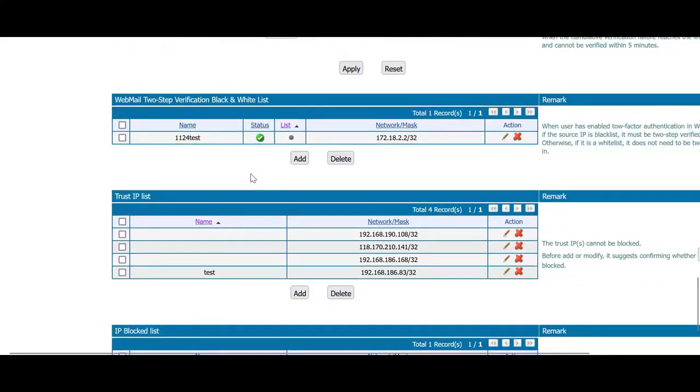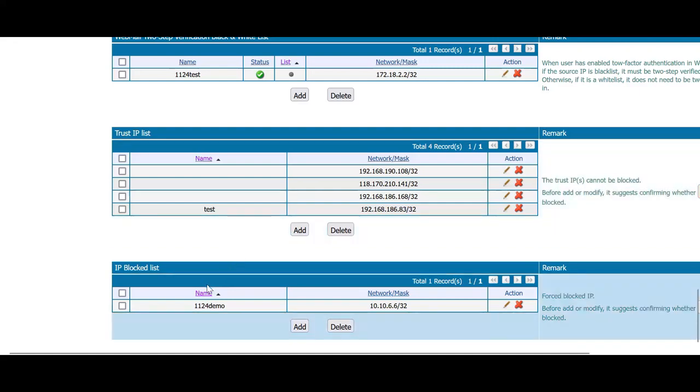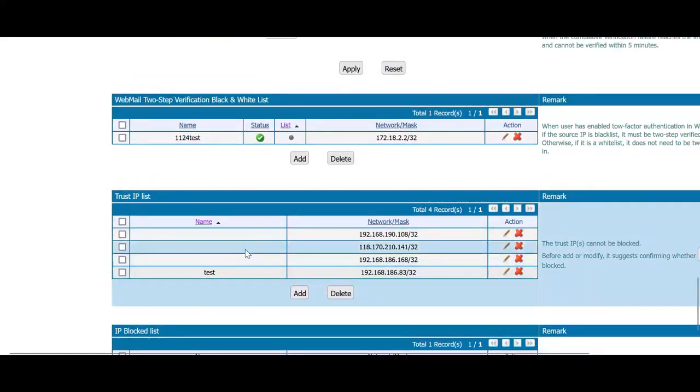And if there is a certain IP address you want to deny, here you can set up the IP address in the IP block list, so any connection authentication from this IP address will not work. On the contrary, you can set up the IP addresses that won't be blocked by the mail server in the trust IP list.